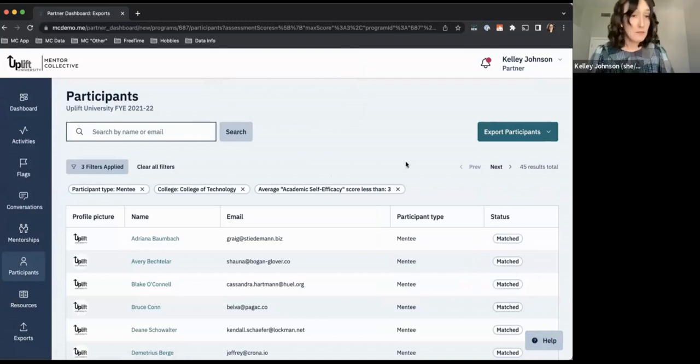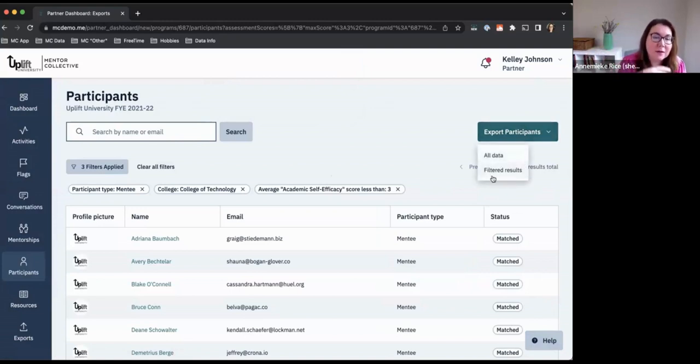Maybe you reach out to their mentors to see if there's anything specific that they've been struggling with, or you could reach out to them directly to provide some extra support. And this is exportable. So if those of you who are thinking about taking this information and bringing it elsewhere, these are all available to you in-app and on the go.